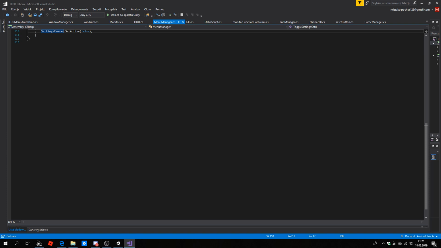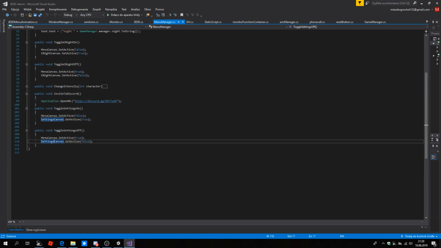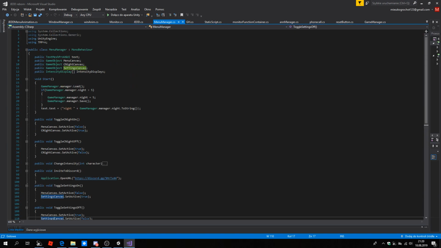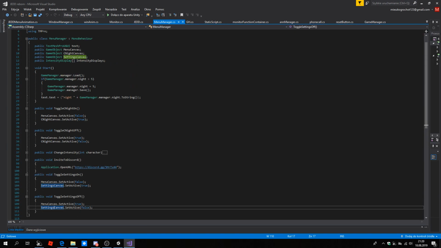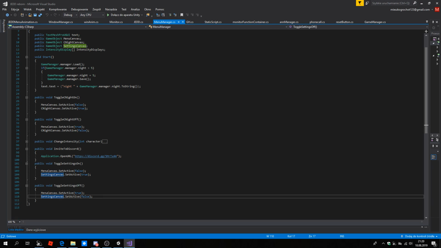So my menu manager is a function that basically has all the functions that happen on menu. So as you can see, quite a lot. So I have this toggle custom night on, custom night off, change in send city of the characters, invite to Discord. Yep. Everybody, if you aren't here yet, go here. Because yep. Now, toggle settings off and toggle settings on.